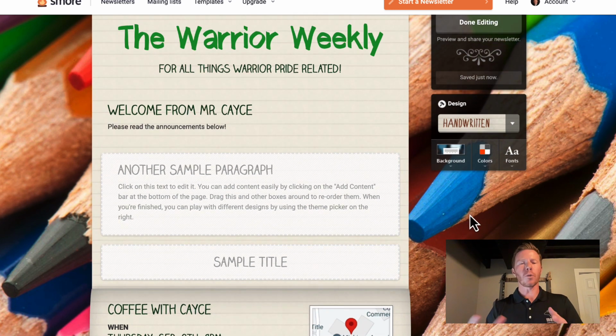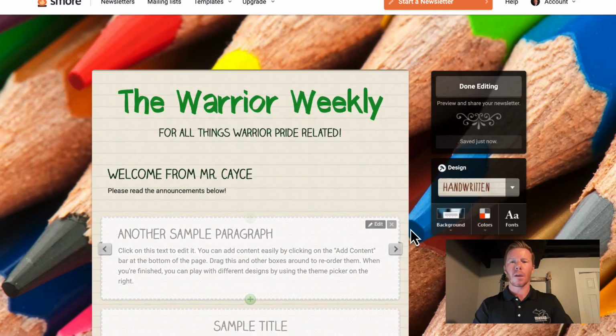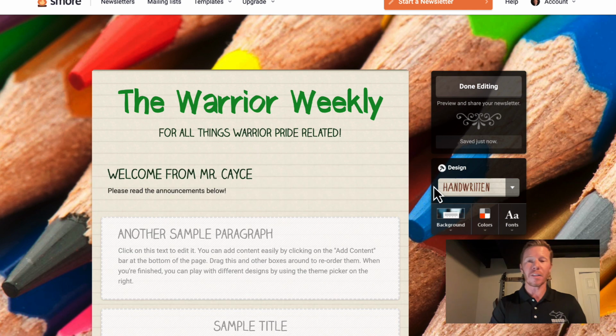So with the Pro account, you can dive in a little deeper and manipulate some of these objects differently, but with the free account, again, it's pretty easy just to let them pick, and I think it still looks pretty cool, you know, how it looks. And when we are all done, we want to make sure that this is saved, and then we are going to hit done editing to see how we can send this out.